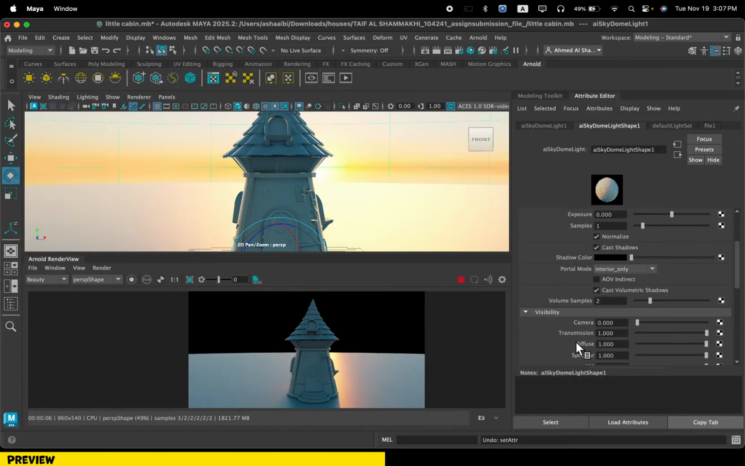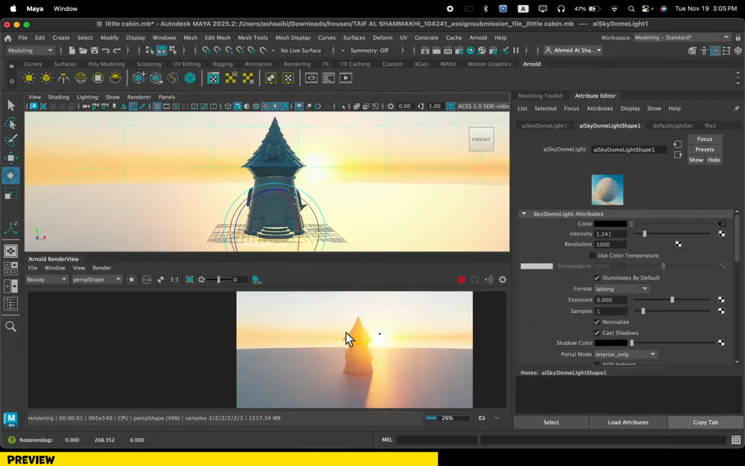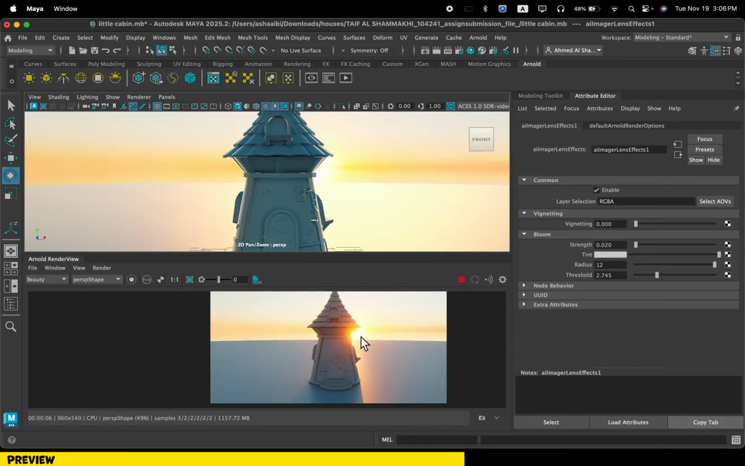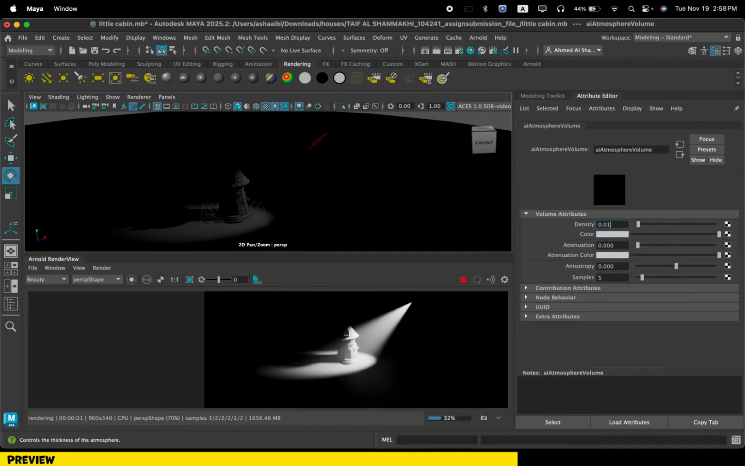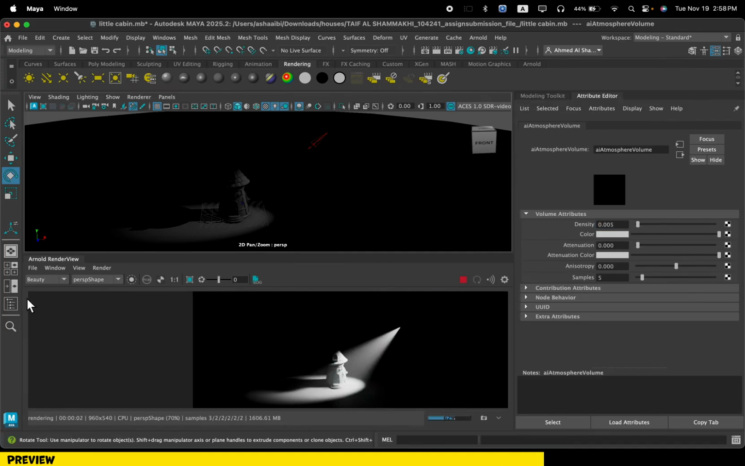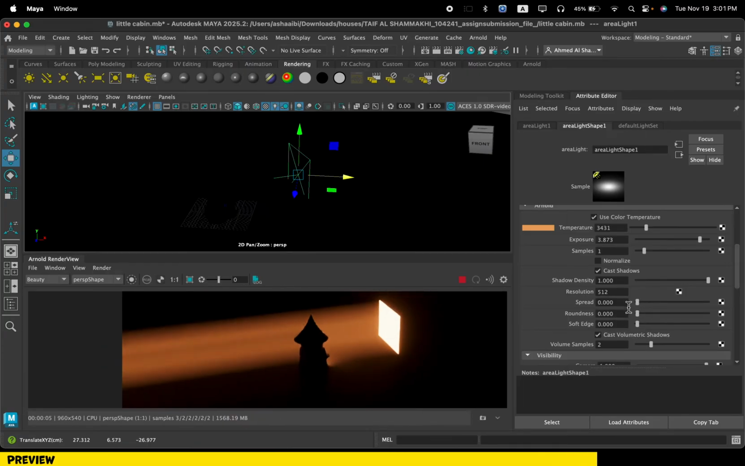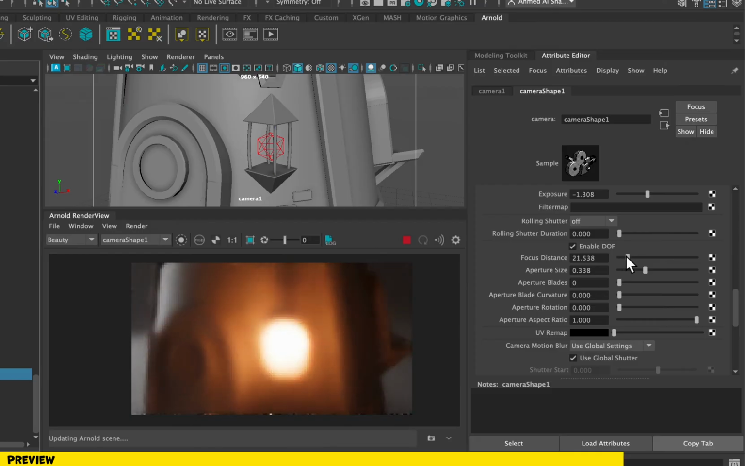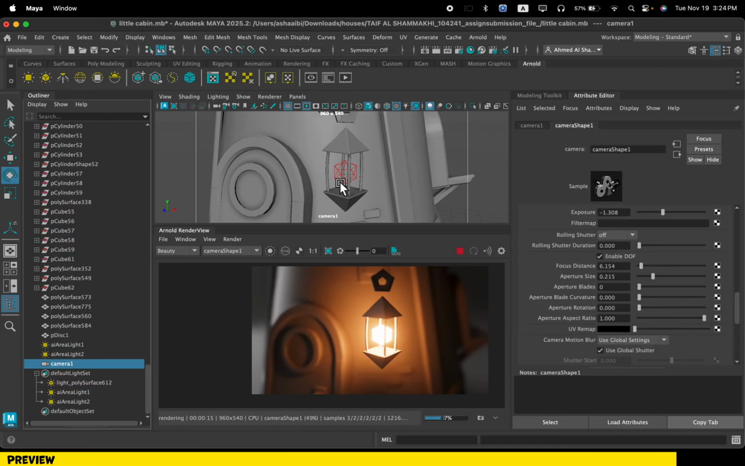I'll also be showing you how to add a nice glow, also known as a bloom effect, and how to add some fog to create some atmospheric volume so you can have a nice light rays effect. And finally, how to add blur depth of field to the camera render view to have a realistic looking render.